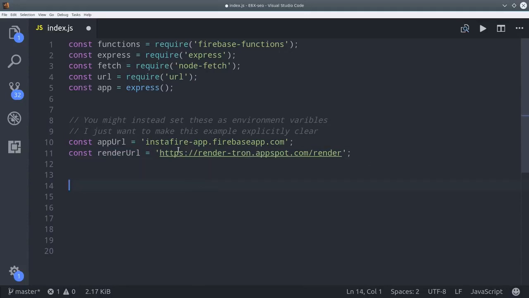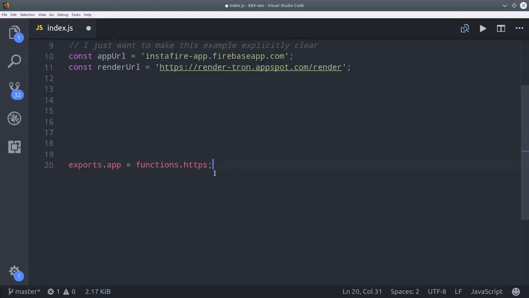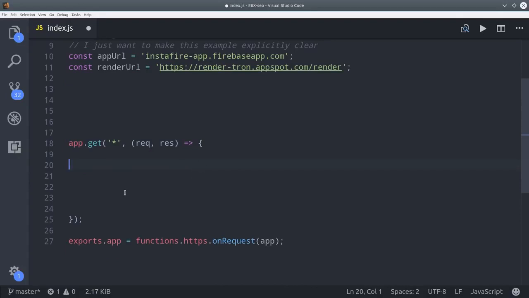So you can use this Rendertron endpoint exactly as it appears here. But if you deployed your own, then you would use your own render URL. So we'll export a function called app, and that's going to give us access to a request and response object. And we're going to use the wildcard character to catch all routes.